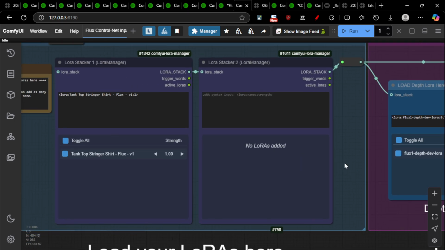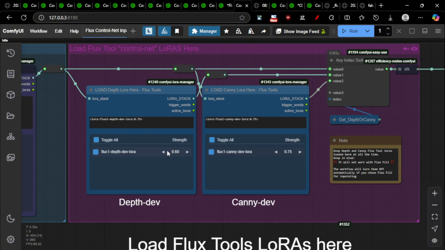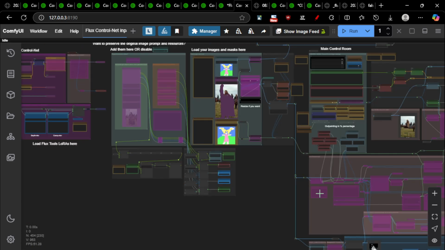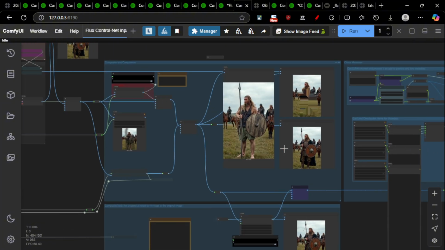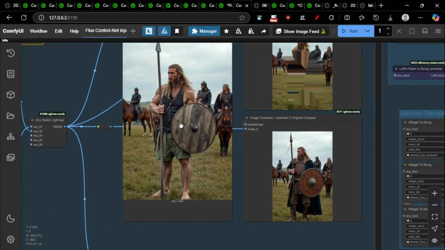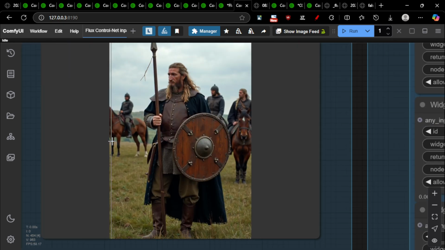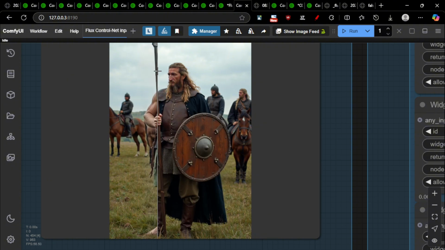So I'm using my tank top shirt LoRA here, and I decreased the depth LoRA strength to 0.6. Normally it is at 0.75, and I decreased it a little, and that was enough to follow his body structure and pose, while leaving some room to not create anything where the cape was. So you see this one here, it has his body structure. There's a little bit more leniency here, but his hand is holding the spear in the right spot.